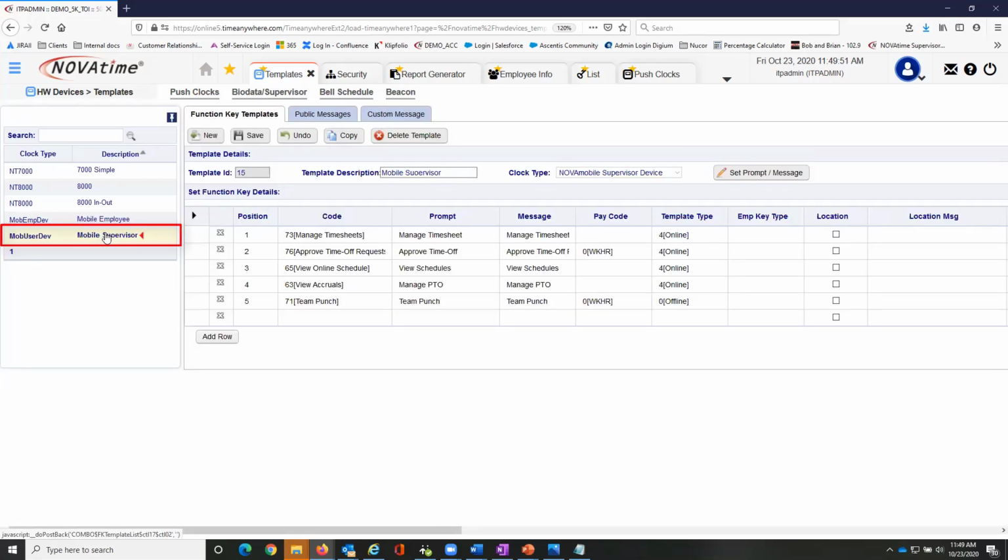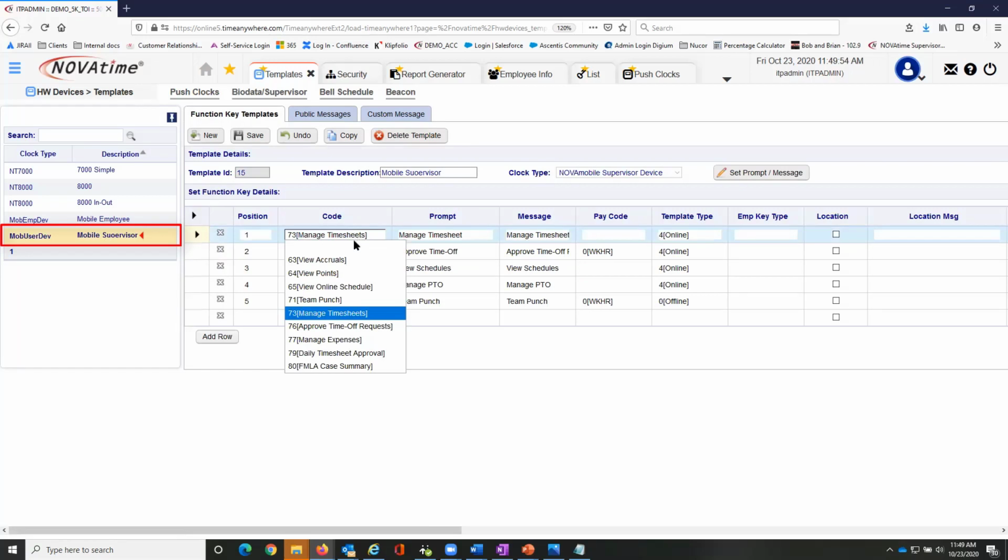Going over to the supervisor side, the options that they have here are they can view the employee's accrual balance, they can view the employee's point history, they can see the employee's schedule, they can do a team punch, which means they create a team within the mobile app and then they can punch in an entire team with one punch. So it works really well for maybe traveling crews that all enter a job site at one time. So then the crew leader could punch their team in all at once. Real handy feature.